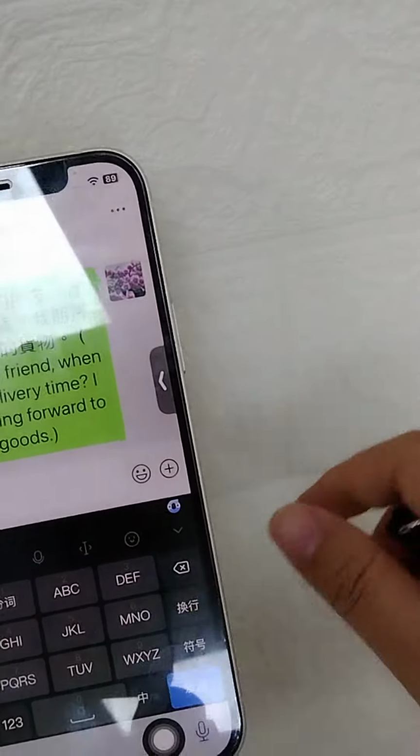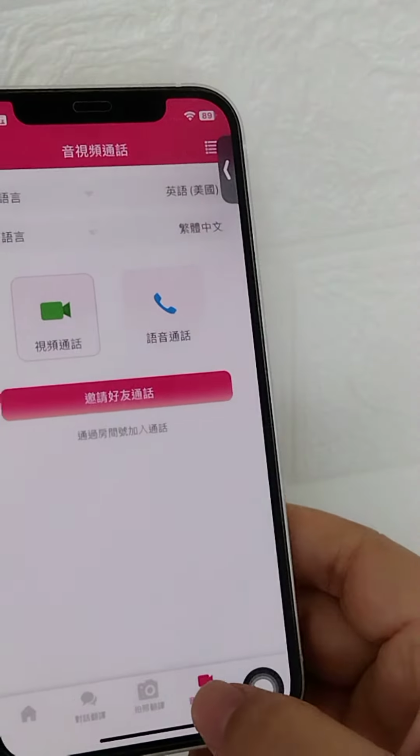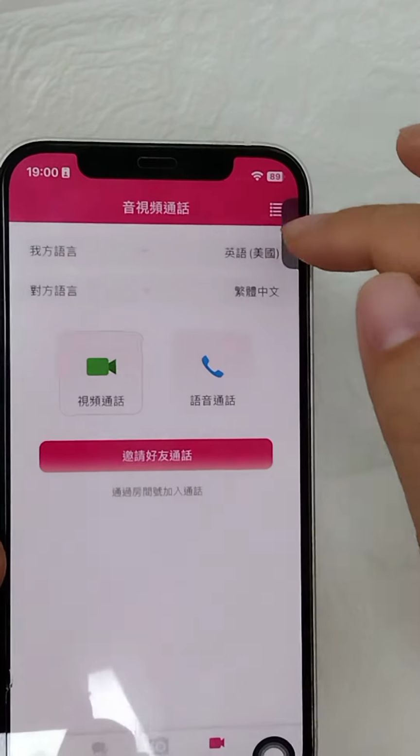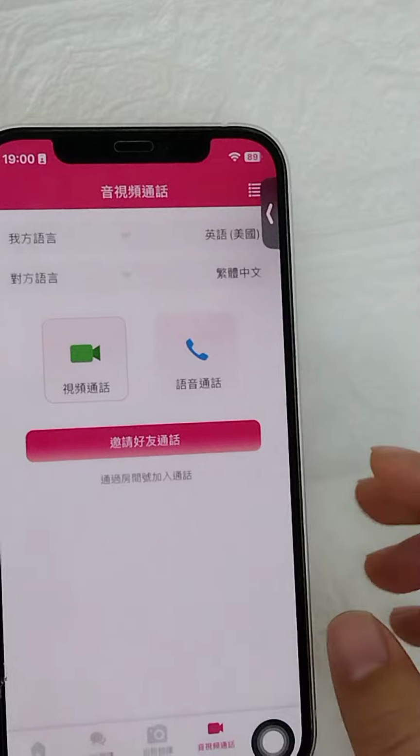It's very convenient. And the next amazing function for you is like this. It has the video chat. Let's go and see the video chat. Look, with the video chat function, I set my language to English and my supplier's language to Chinese.